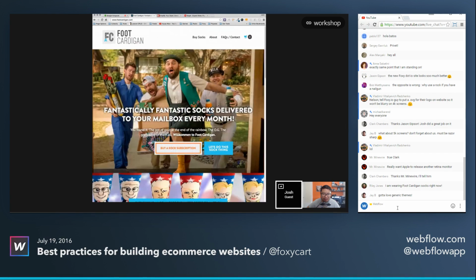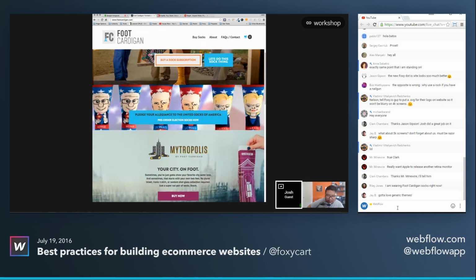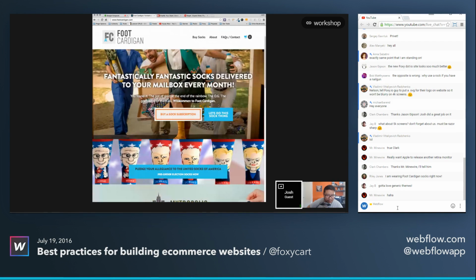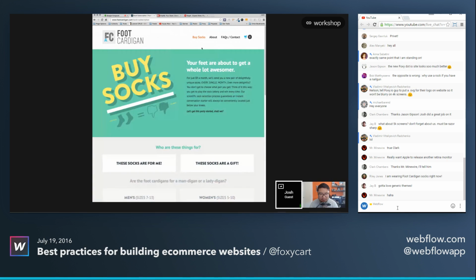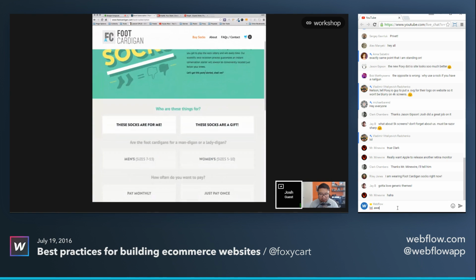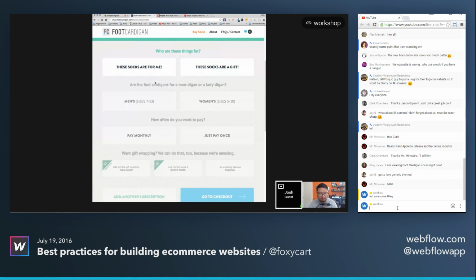Huh. Okay. Another thing that I like about Foot Cardigan is their checkout flow, which is really, really fun. If we go to buy socks and we choose the type of subscription or product we want, you're walked through an entire process to choose who these socks are for, male, female. How do you want to purchase them? Do you want them gift wrapped? It's a lot of fun. It makes it a really fun checkout experience. Yeah, that's different.